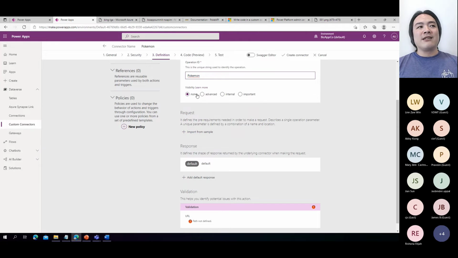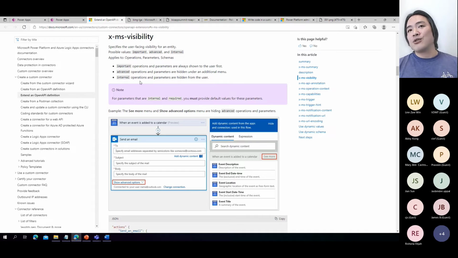Scrolling down a little bit, we have visibility. So if you've used connectors before in Power Automate, visibility affects how your makers will see the parameters and also the dynamic content. If you select important, then all your parameters and your dynamic content will fit within the one screen and they can scroll up and down. If you select advanced, then they'll still be available to your makers, but they'll have to click on the show advanced option and also the see more option. And again, if they select internal, then it'll hide it from the makers so they won't be able to access it from the UI.